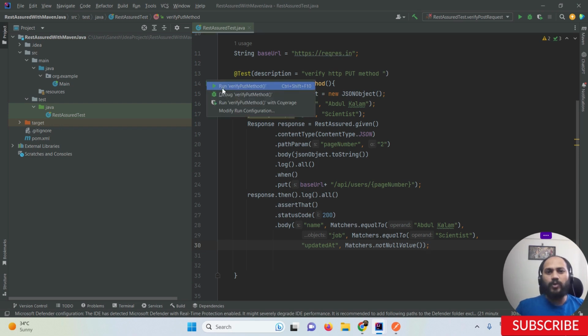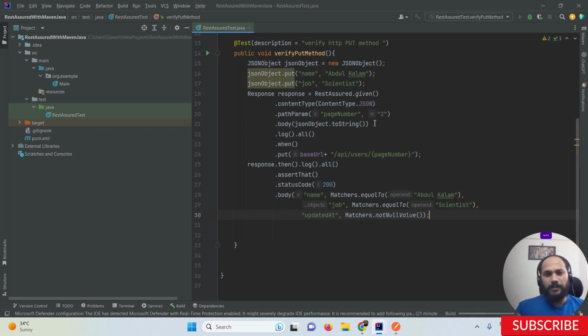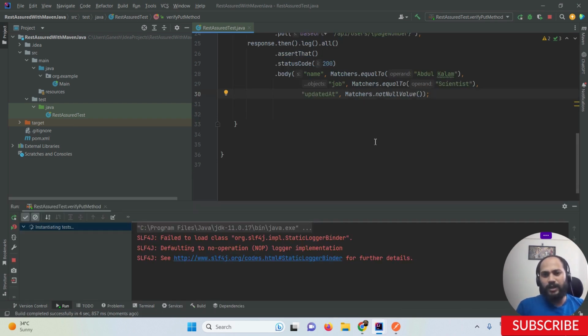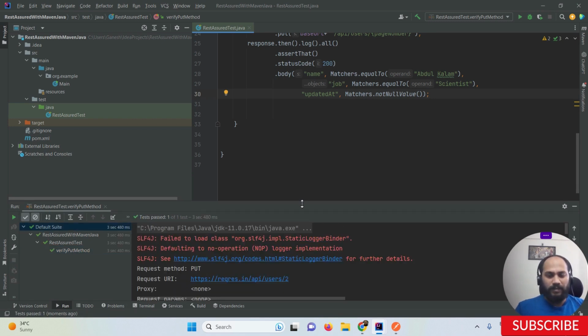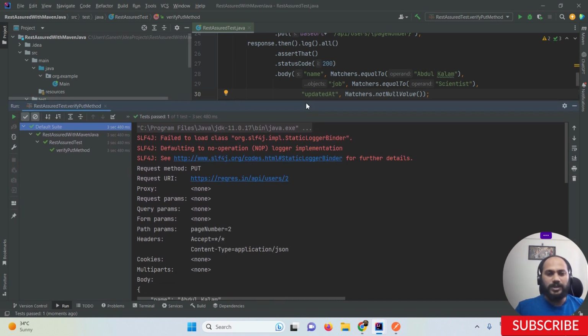Once this is done, I'm going to run this method, and you can see guys what exactly happens. Our method is going to verify successfully or it is going to fail. Let me check. Okay, you can see guys, my method is verified successfully over here.